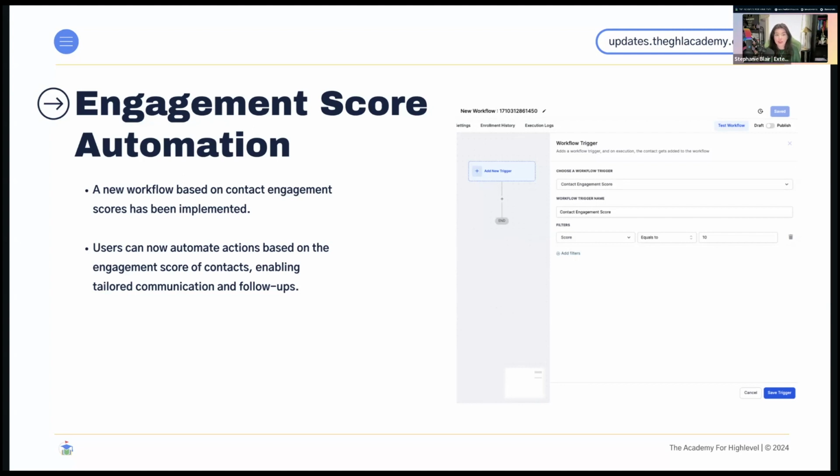A new workflow based on contact engagement scores has been implemented. There is that workflow trigger that if it equals 10, for example, it's going to fire off. Maybe they hit a certain level in engagement, they get an extra coupon. I don't know what your ideas may be, but users can now automate actions based on the engagement score of contacts, enabling tailored communication and follow-up.